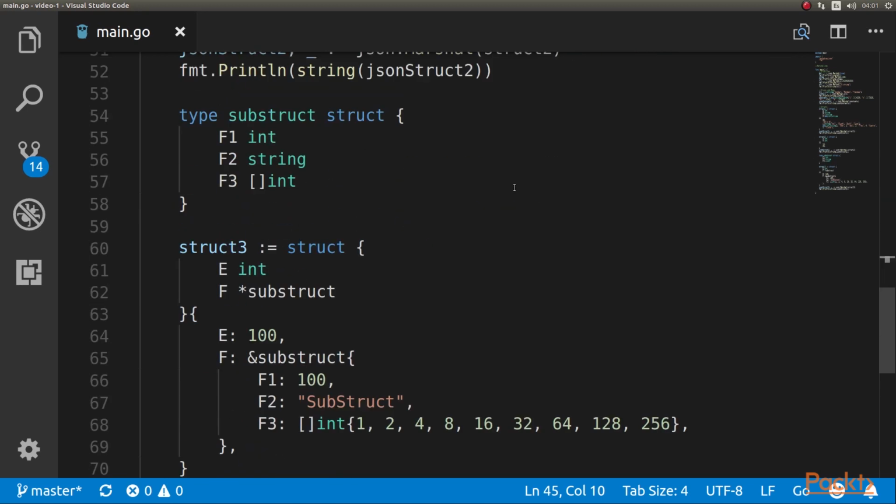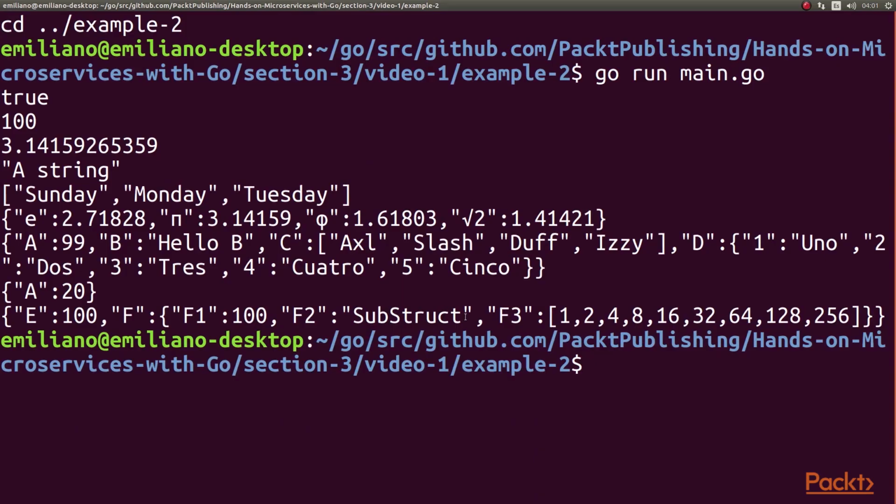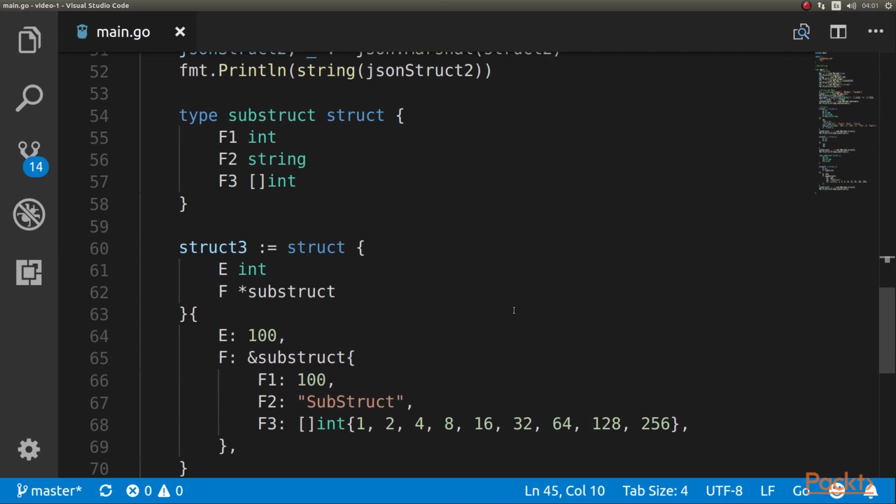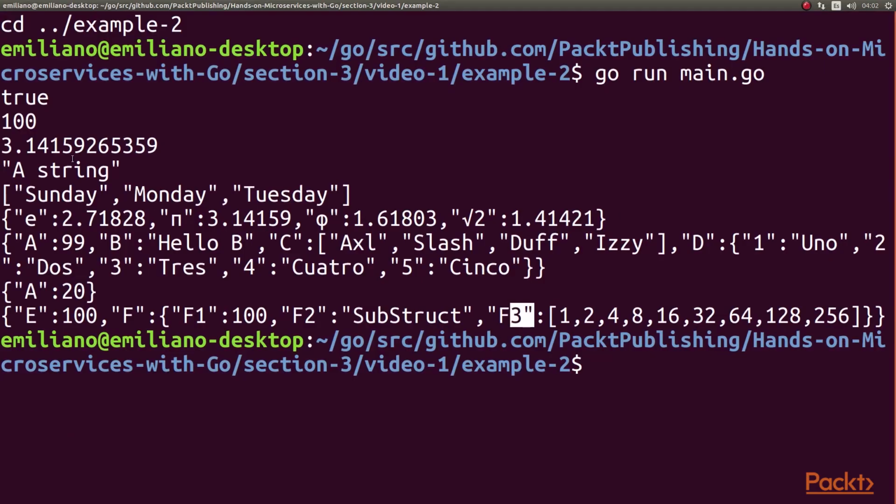The other thing is we have a struct with a substruct. Here's a substruct, and there it is. So those are the basics of marshalling elements in JSON with JSON Marshal. Now, an important thing to notice is that struct elements are actually printed in uppercase, since lowercase elements are not exported and not printed, as we saw with the lowercase a.